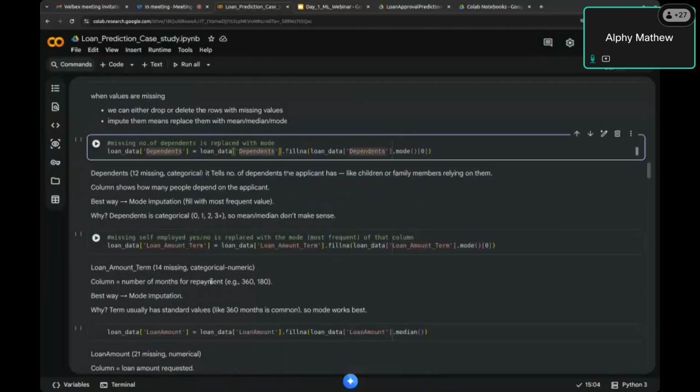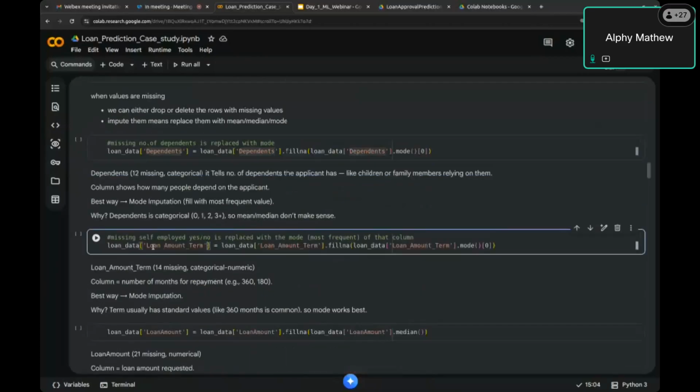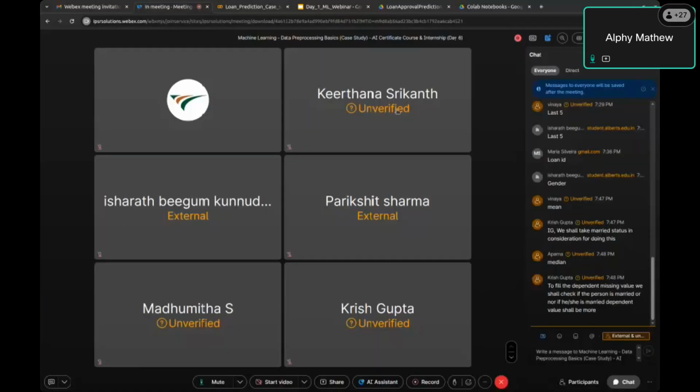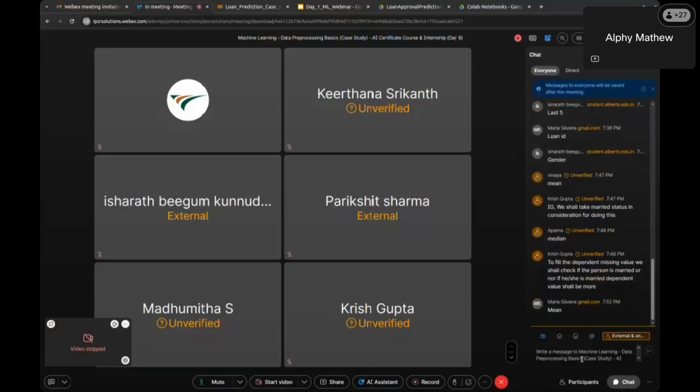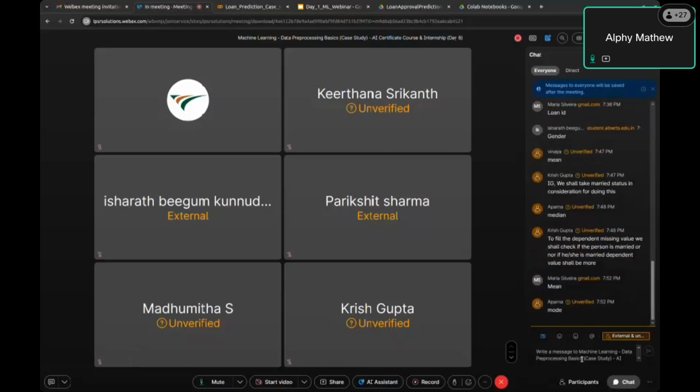Now coming to the next missing value column, which is Loan Amount Term. Loan Amount Term, what do you think? Mean or median or mode? Mean? Loan Amount Term. What is Loan Amount Term? Loan Amount Term is for how many months the loan will be repaid. For how many months?